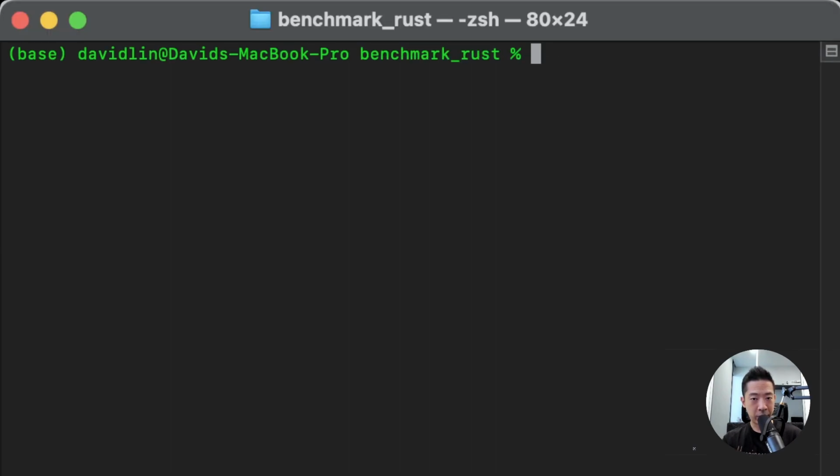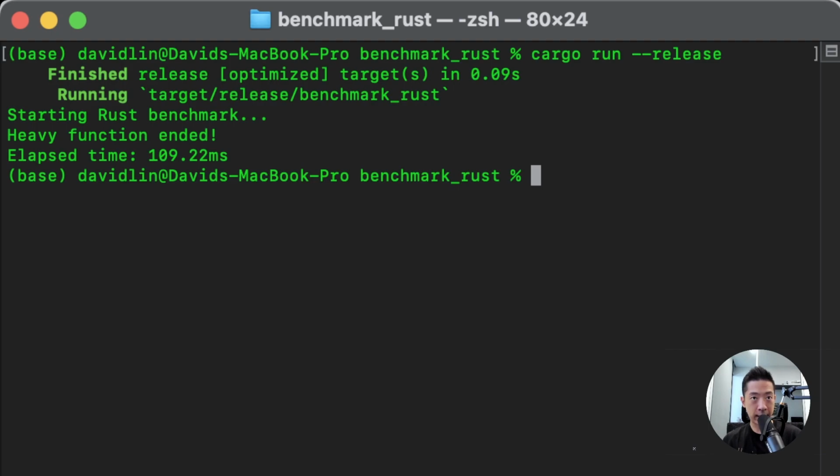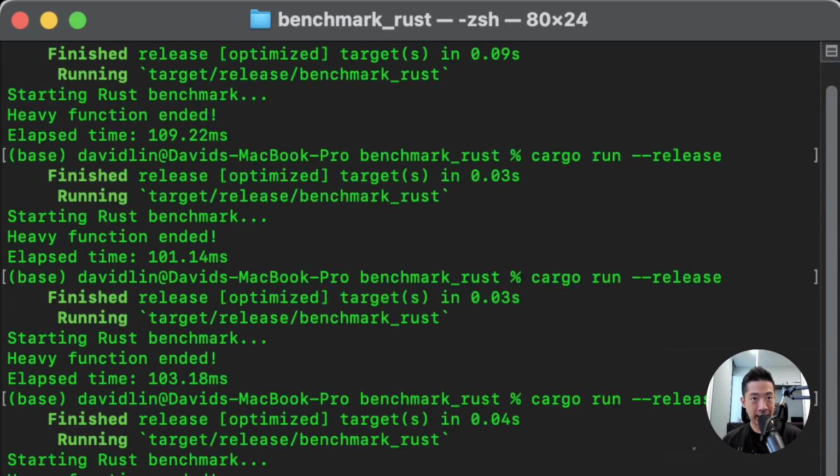With our Rust version, we will say cargo run --release. Let's see how long this takes. So that's around 109 milliseconds. Once again, 1000 milliseconds is 1 second, so this is around 0.1 seconds. I'll run this a few more times. You can see that, wow, Rust is almost 2 times as fast as compared to Node.js, and in this scenario, TypeScript. That's insane. I can keep running this.